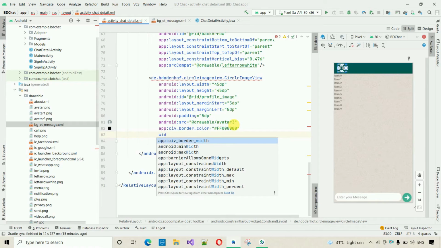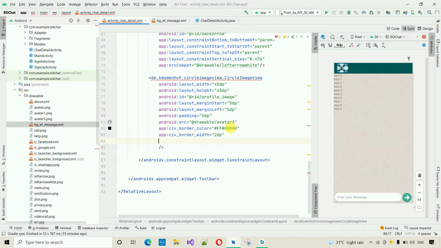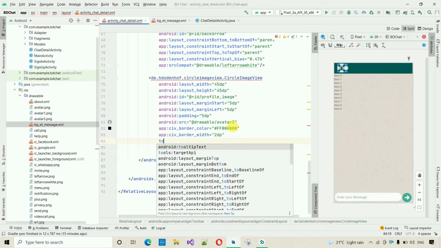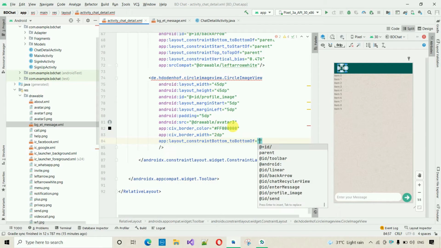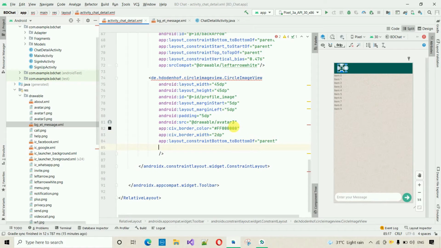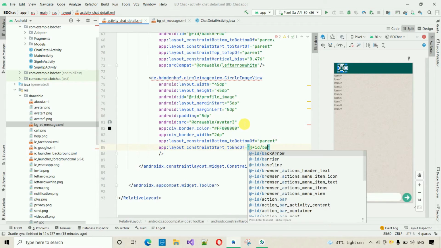Border width, it will be 2 dp. After this, I'm going to align it or constrain it to bottom of, constrain bottom to bottom of parent. After this, start to end of, constrain start to end of, that will be the ID back arrow, like this one.